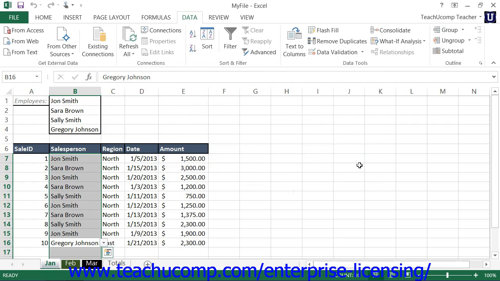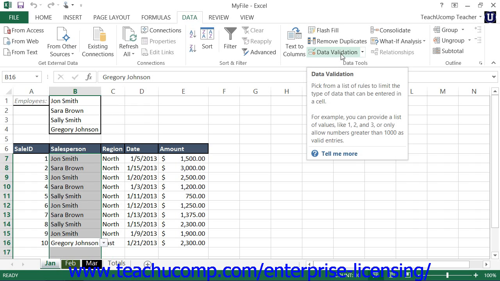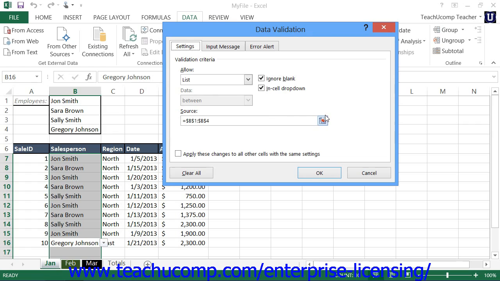To clear cell validation after applying it to a cell or all cells in the worksheet, select the cell or cells from which you want to remove the data validation. Then click the Data Validation button that's shown in the Data Tools button group on the Data tab in the ribbon, and then click the Clear All button in the lower left corner of the Data Validation dialog box to remove all cell validation settings from the selected cells.